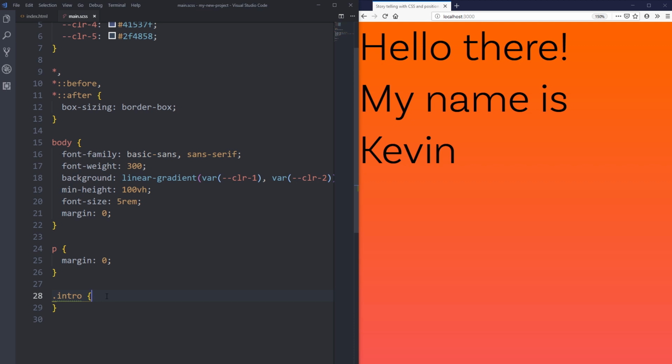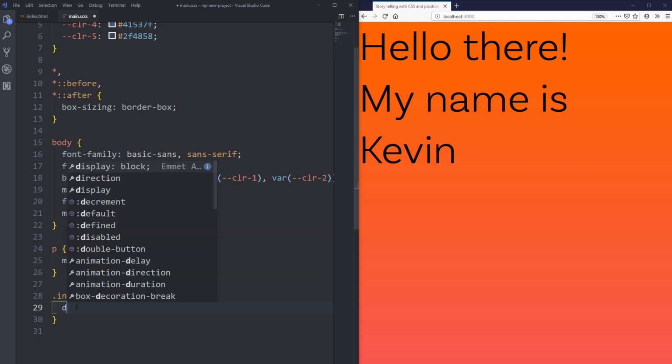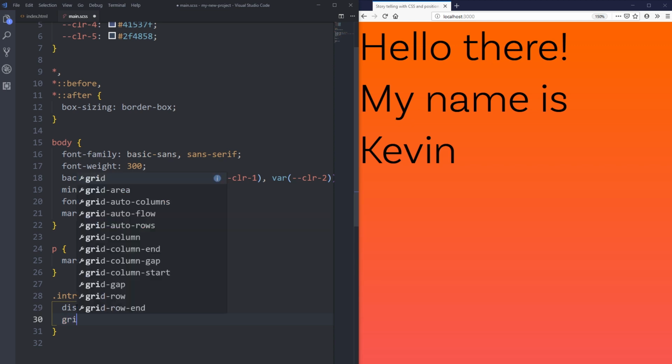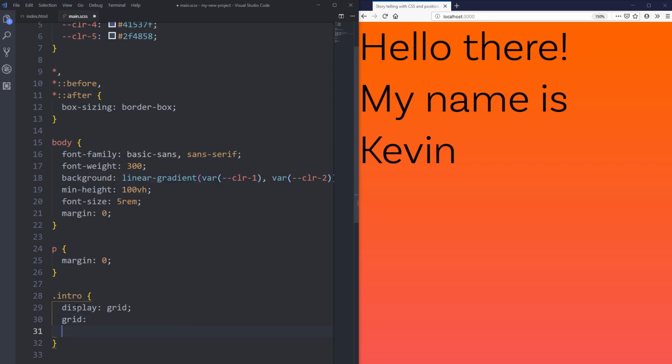So my intro here, what we're going to do, let's do a display grid. And then what we can do, my grid is going to be, let's do the shorthand because I like the shorthand. I'm getting used to it now. Hello, hello. And we're going to give this a really high, like 75 VH.